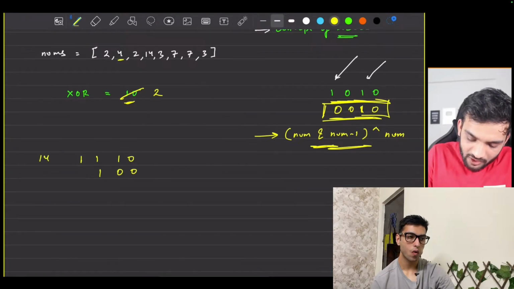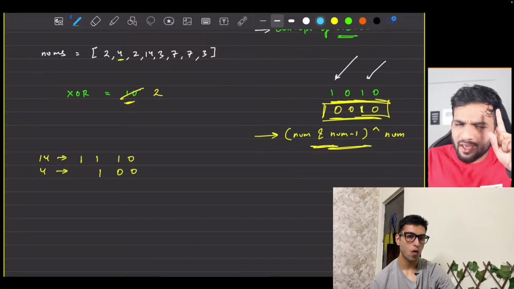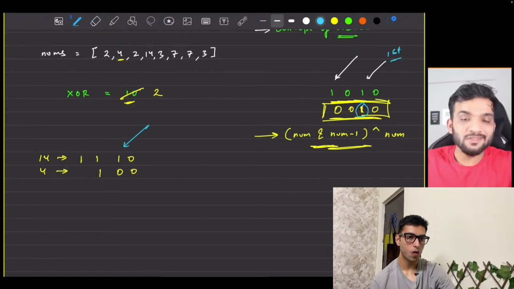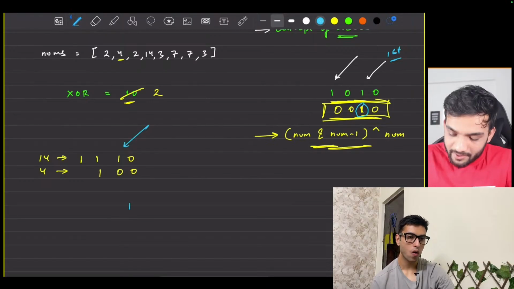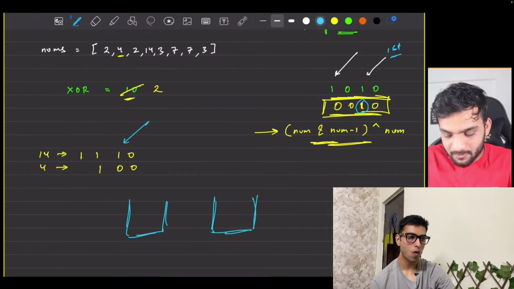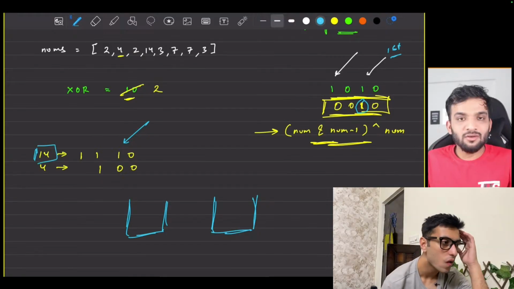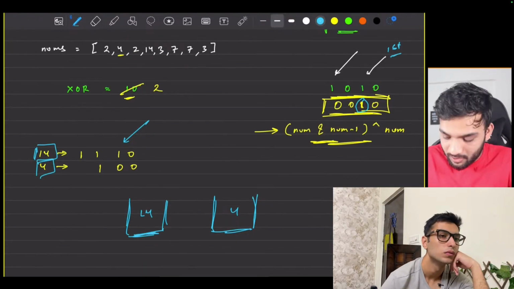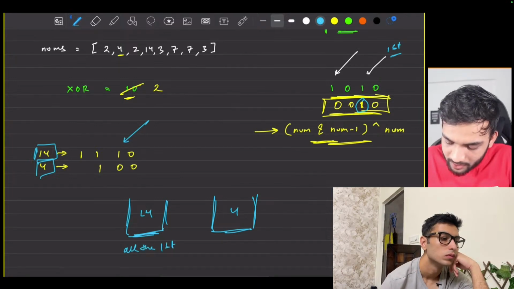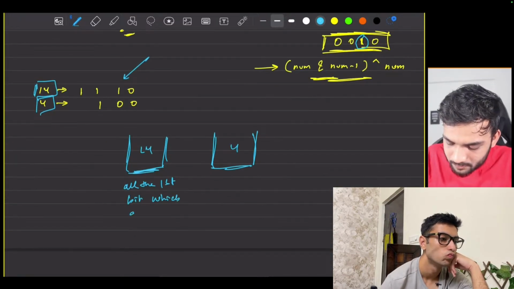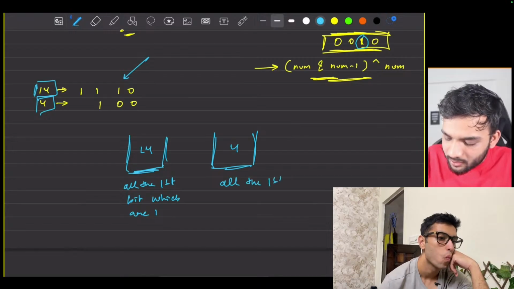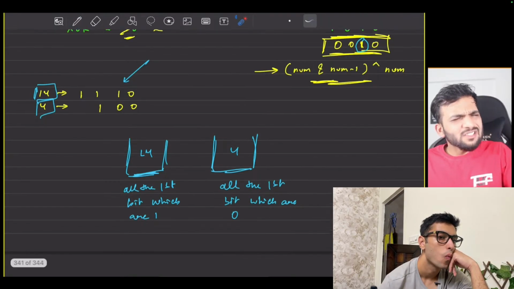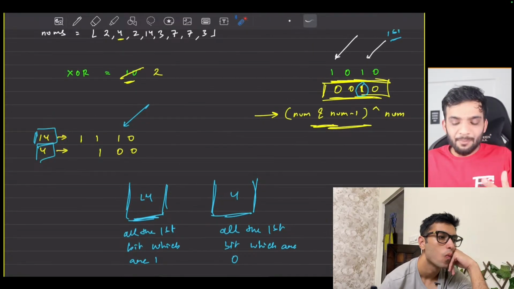1, 0, 0. So 14 is this, 4 is this. Have a careful observation. This is the first bit from the right. So if I take 2 buckets, can I say 14 will be in the first and 4 will be in the second, assuming the first bucket is storing all the first bits which are 1, and this is storing all the first bits which are 0. First, I was able to separate 14 and 4.